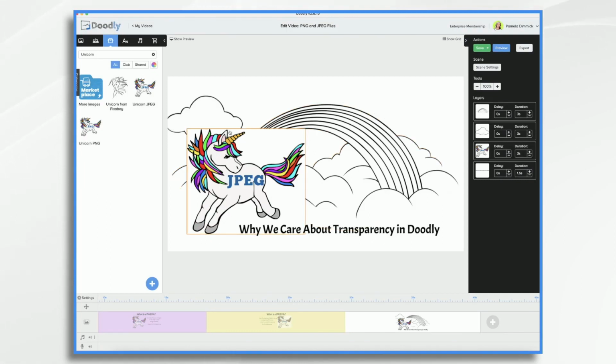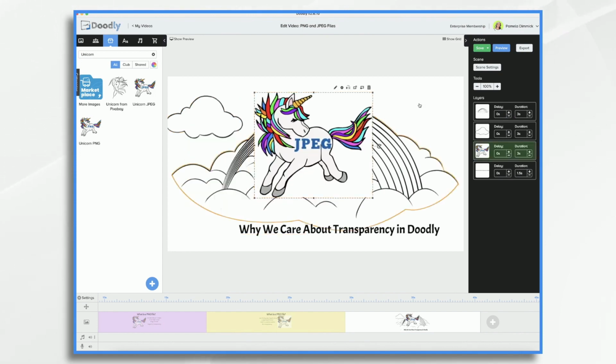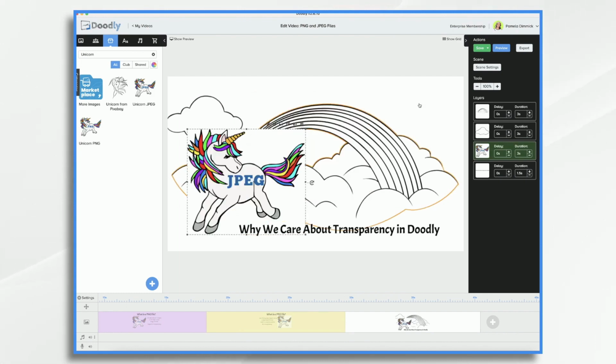Well, now that background is covering up the rainbow, and it doesn't look good, does it? Wouldn't you say it looked better the way we had it before, with the rainbow showing behind it? So that is why we care about transparency in Doodly. So how do you get these PNG or JPEG files into Doodly in the first place?